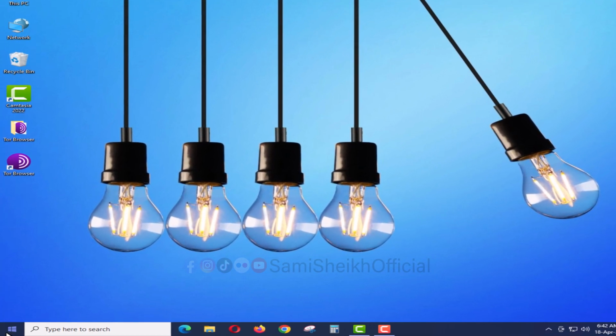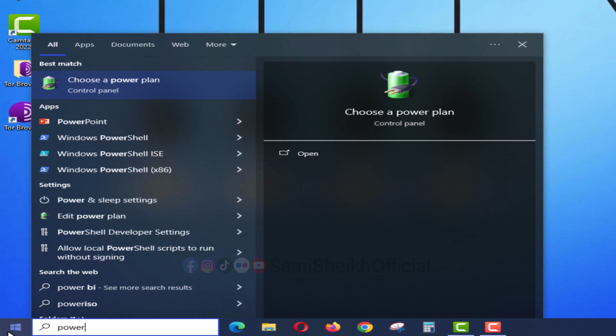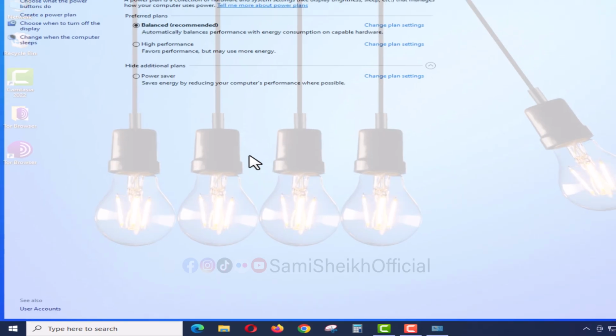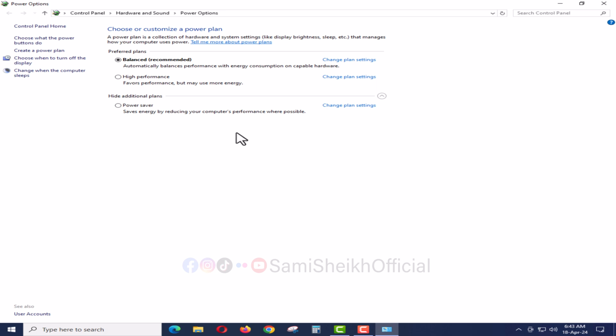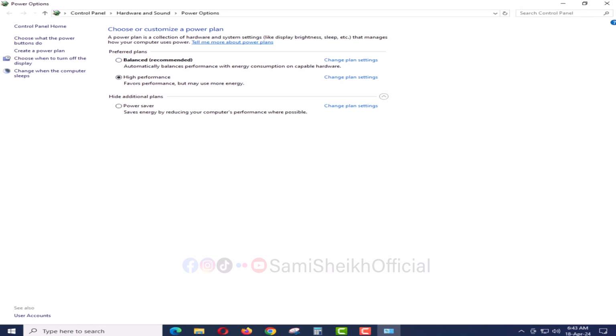Just go to your start menu and search for power. You will see choose a power plan in the search results. Click on it and you will be directed to the control panel power options window. Here, you can see that my default power plan is set as balanced. Change it to high performance. Now you can close the power options window.